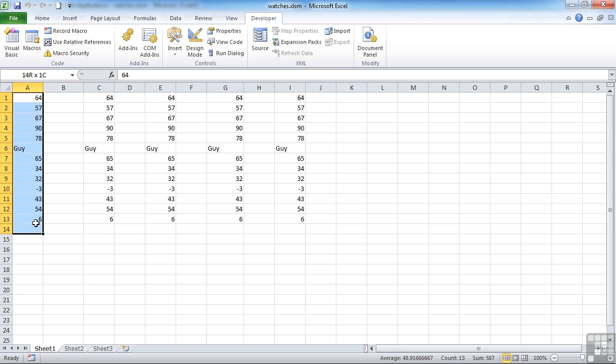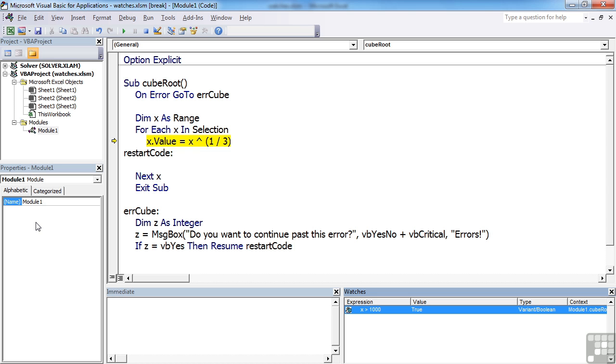If I were to run my routine on that set of cells there, you'll find that the watch pops up. X is greater than 1000 is evaluated to true. So I'm now in break mode. So I haven't had to go through every single loop here. I'm just dropped straight into the code at the point that X is greater than 1000. I can do the hover over thing and find that actually it's because it's equal to Guy, which is greater than 1000. So that's why I've dropped into this stage.